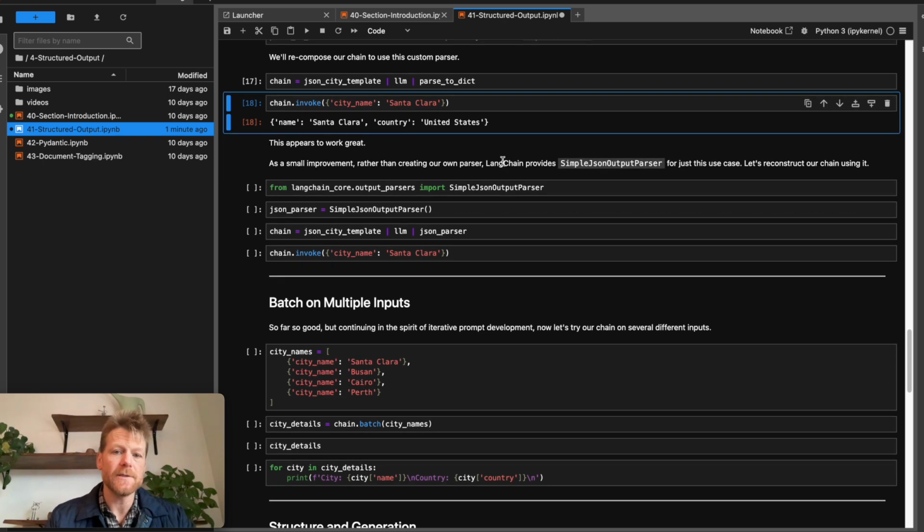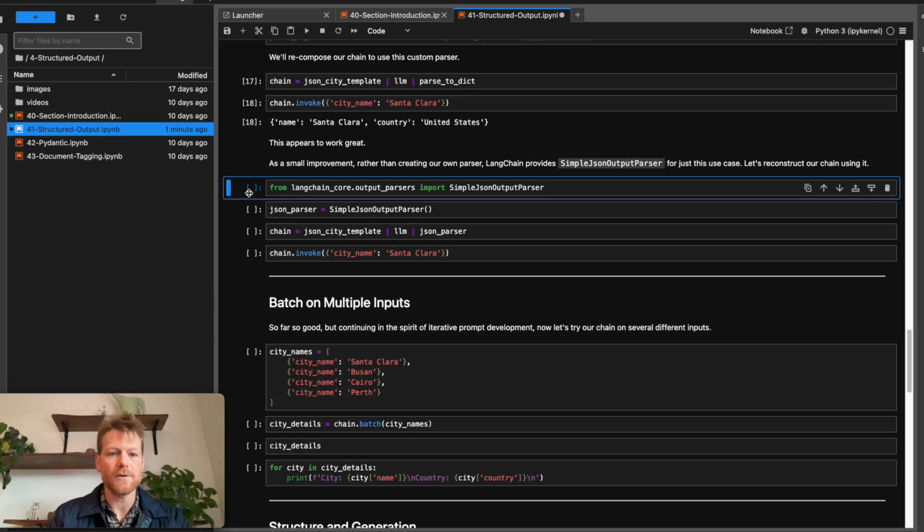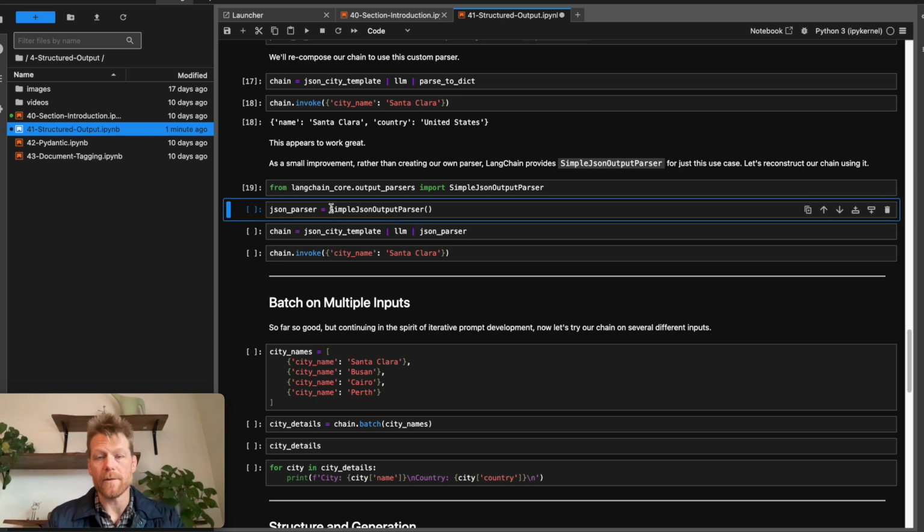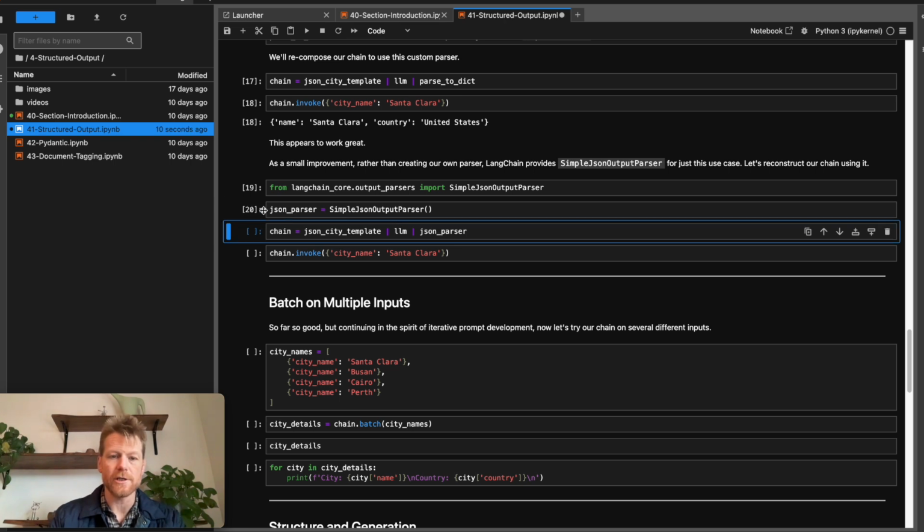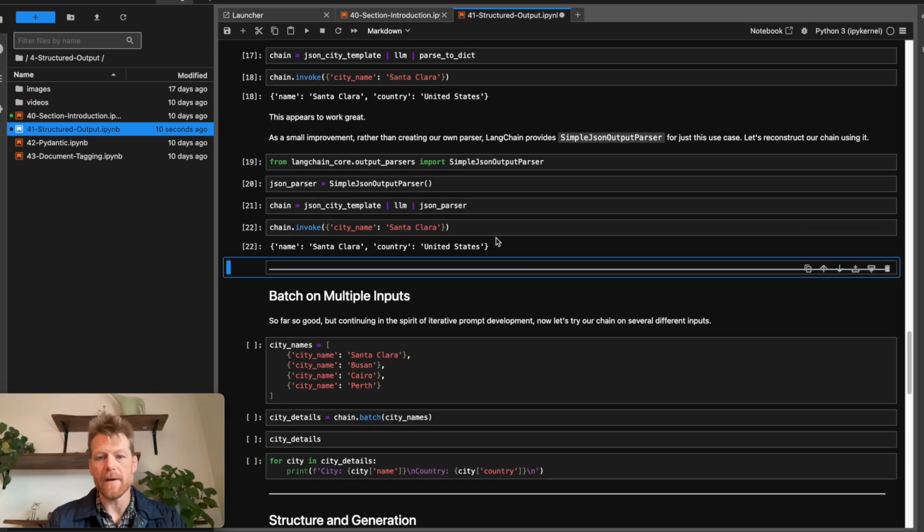But as a small improvement, rather than creating our own parser, we can use one that LangChain actually ships with. It's called Simple JSON Output Parser, which we're going to do here. This is in the same place, LangChain Core Output Parsers, as the str output parser, but we'll import it here, called Simple JSON Output Parser. Just like with str output parser, there's more advanced things that we can do with this, but for our purposes, we're going to keep it simple. We'll invoke the output parser and get an instance, which we'll call JSON parser. We can now construct a chain using JSON parser, and you can see it behaves as expected.